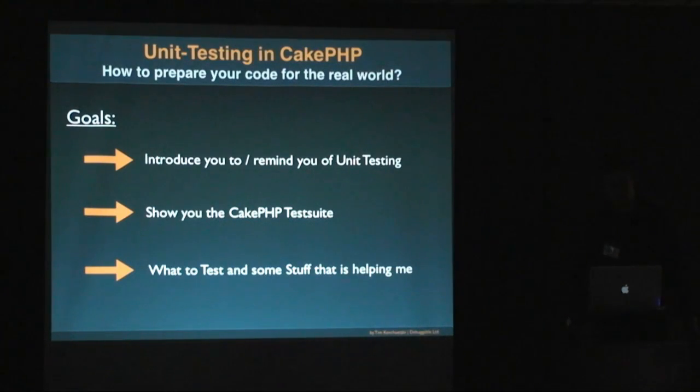And for the third part, I thought it would be useful to present you some things that helped me when I was unit testing. And also to talk about the theory a little bit: when to use testing, when not, what to test, and what not.